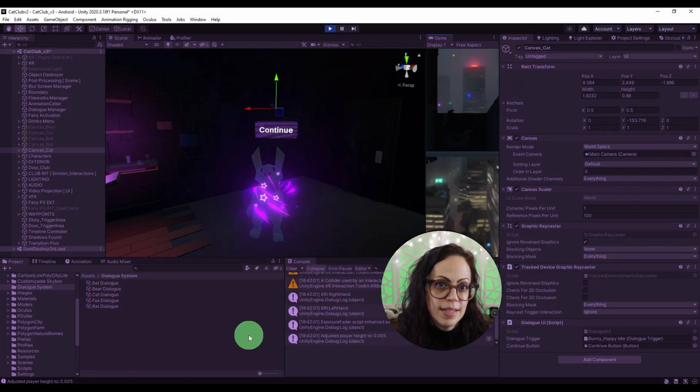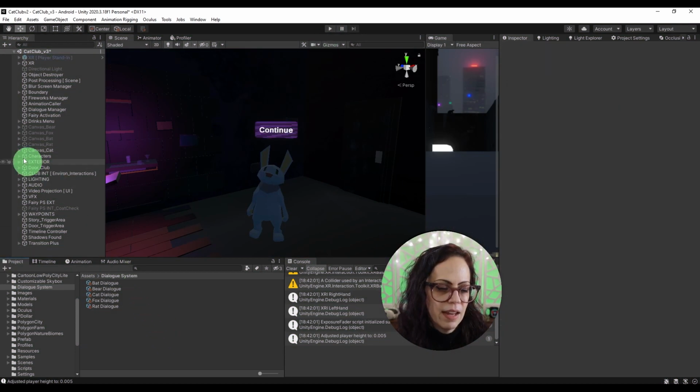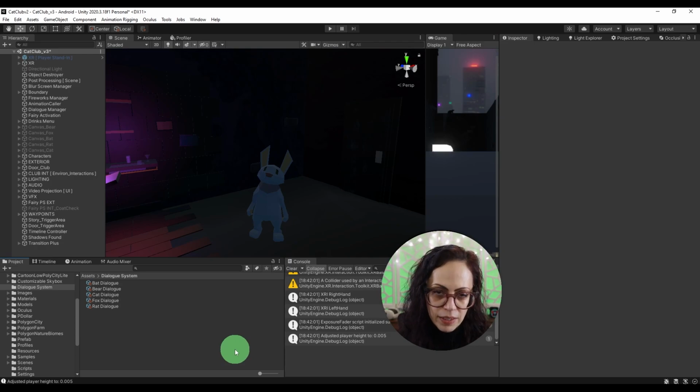So you will see this glowing visual effect on every single character in the club. The reason why all of the canvases are turned off is because I don't want it to say continue over every single character in the club. That would definitely break immersion if you're seeing all this text everywhere. But one at a time, I don't think is as bad, and I think can be quite effective in work.